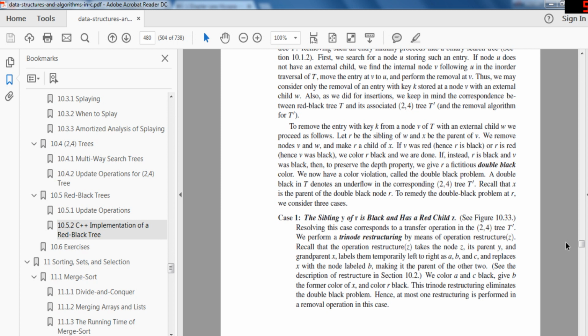Thus, we may consider only the removal of an entry with key K stored at a node V with the external child W. As with insertions, we keep in mind the correspondence between red-black trees and the associated tree T prime. To remove the entry with key K from node V of T with the external child, we do as follows. Let R be the sibling of W and X be the parent of V. Remove the nodes V and W, and make R the child of X. If V is red or R is red, hence W is black, we color R black.